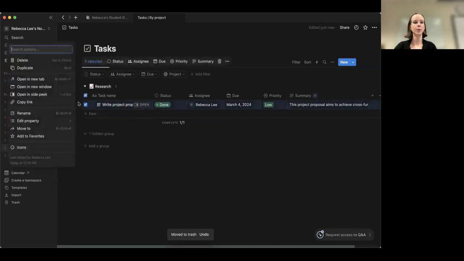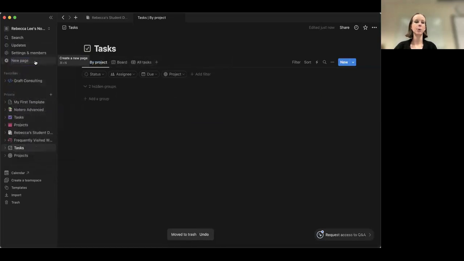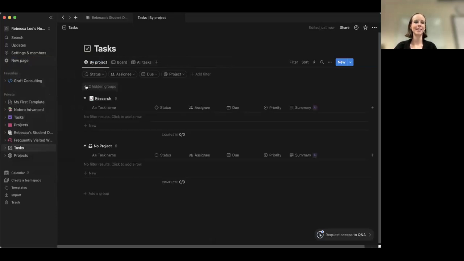And actually let's delete both, because that's also a little weird, because when you delete everything, you might wonder where your project has now gone. But it is in the hidden groups. So if you just hit hidden groups, it will pop back out.